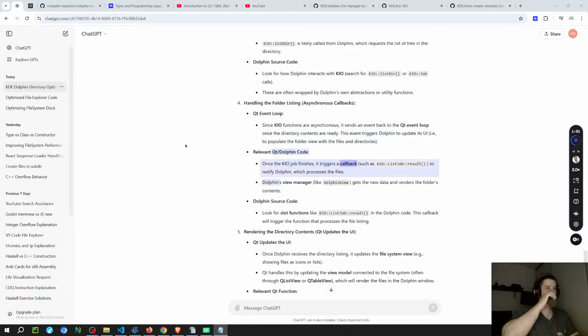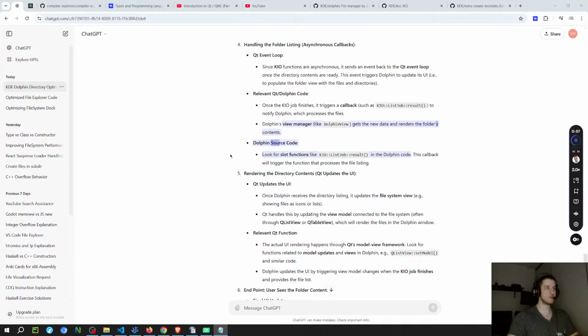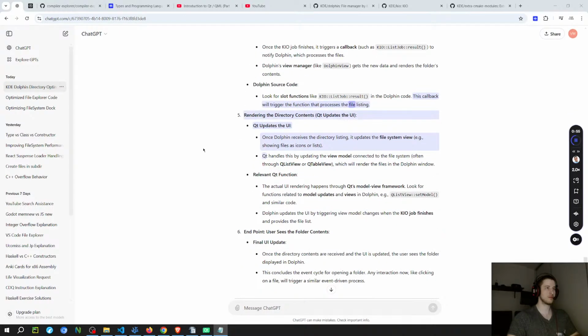Once the KIO job finishes, it triggers a callback such as KIO list job result to notify Dolphin, which processes the files. Dolphin's view manager, like Dolphin view, gets the new data and renders the folder's contents. Dolphin source code: look for slot functions like KIO list job result in the Dolphin code. This callback will trigger the function that processes the file listing, rendering the directory contents.